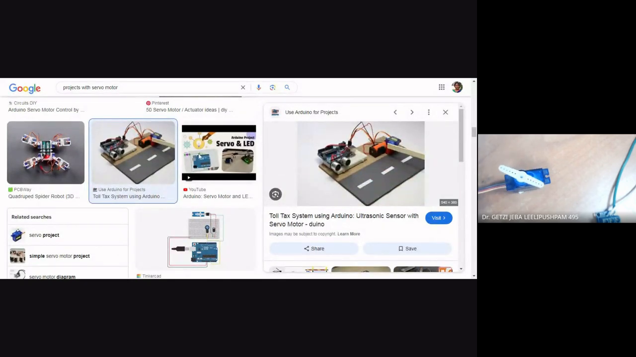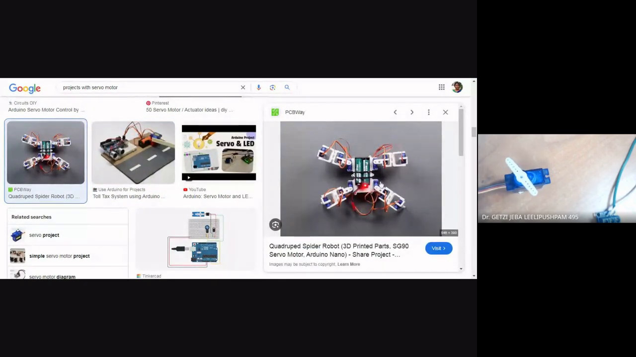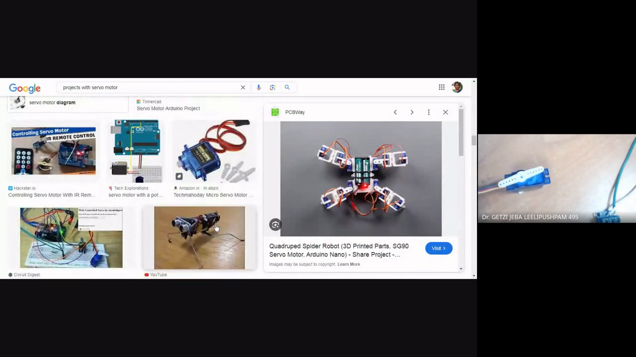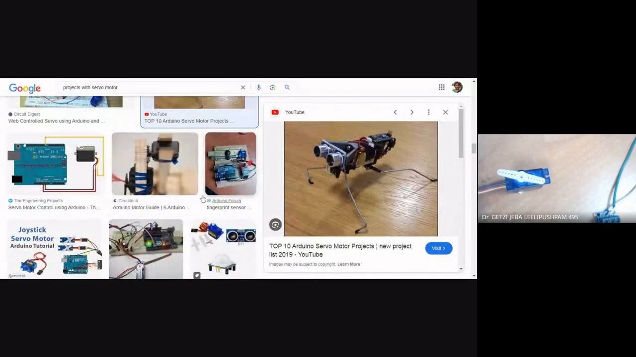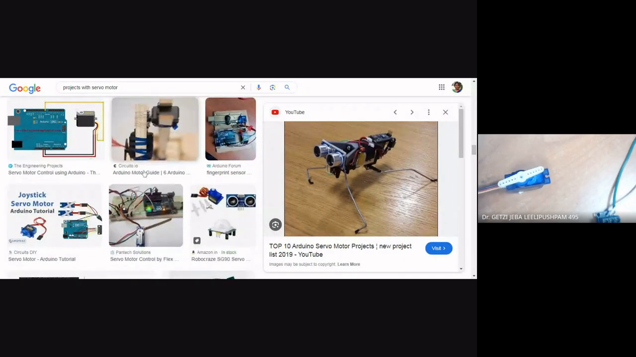Here is a barricade made using a servo motor, and this one, they said, is a small spider. So you try out small, very interesting projects. You can try them out with a servo motor.